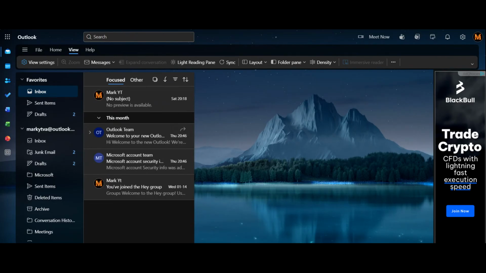Alright, let's get started. First, open your browser and go to Outlook.com. Sign in using your Microsoft account credentials. Once you're logged in, you'll see your inbox with all your emails.